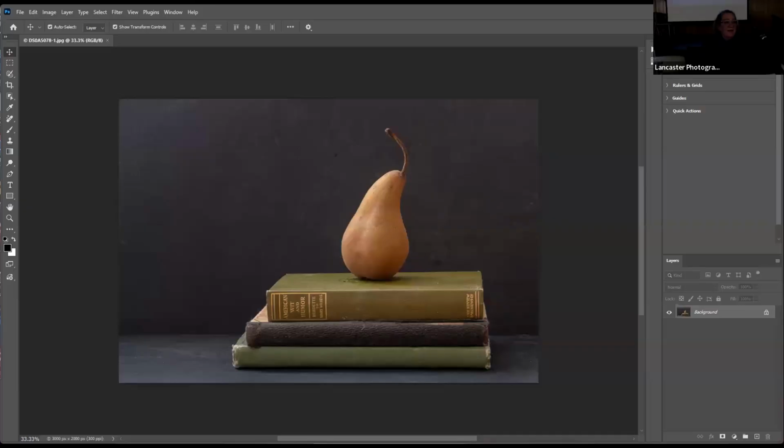I'm getting faster at all this. Okay, can you guys see? Okay, let's see where we're at here. Okay, first I want to make this more golden and vintage kind of looking.